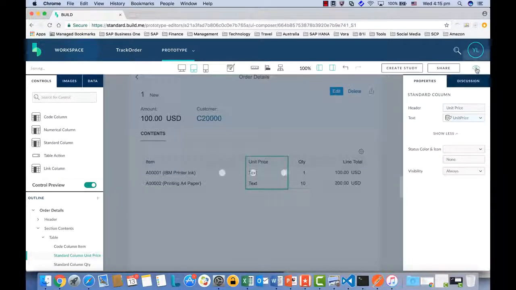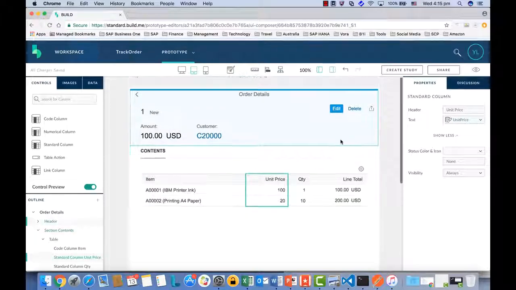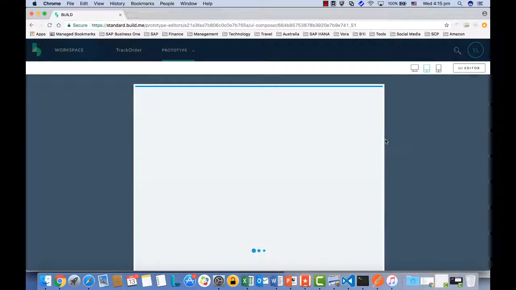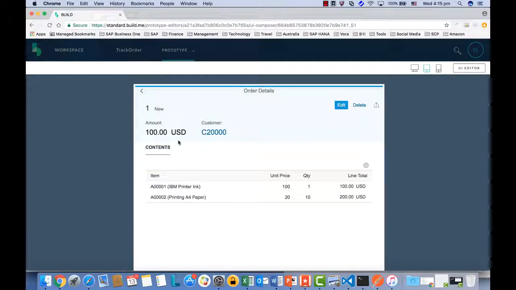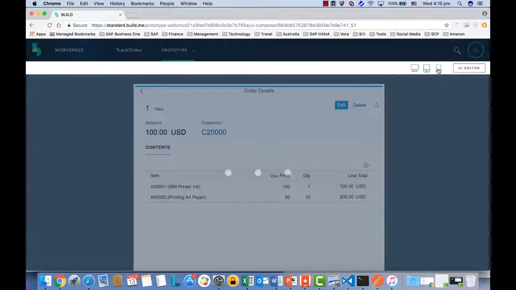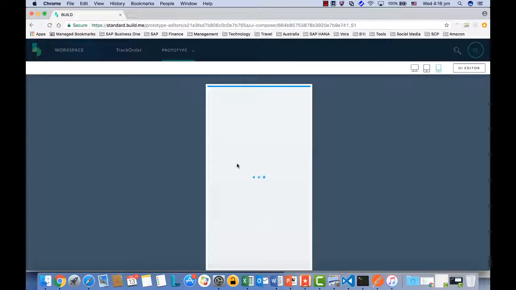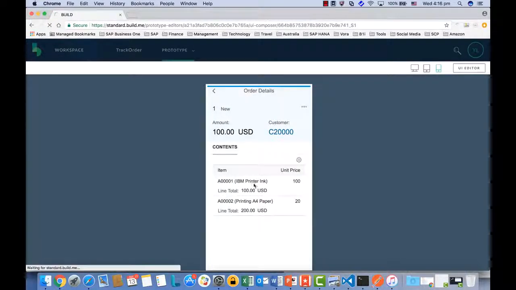Okay, and with that, now we can preview the second page. As you can see, it shows us the order detail for number one, and the line details, and the customer as well. And if we have a look from the smartphone, you will have a smaller view, and the line details will look a bit different here.